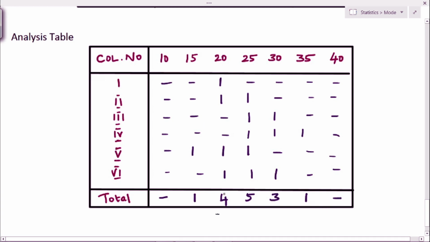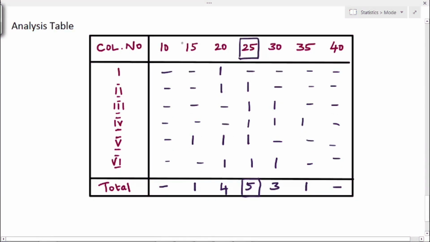So now check the total. Which is the maximum value? That is 5 here. This 5 corresponds to x value 25, right? So this 25 is the modal value. So therefore mode value equal to 25.